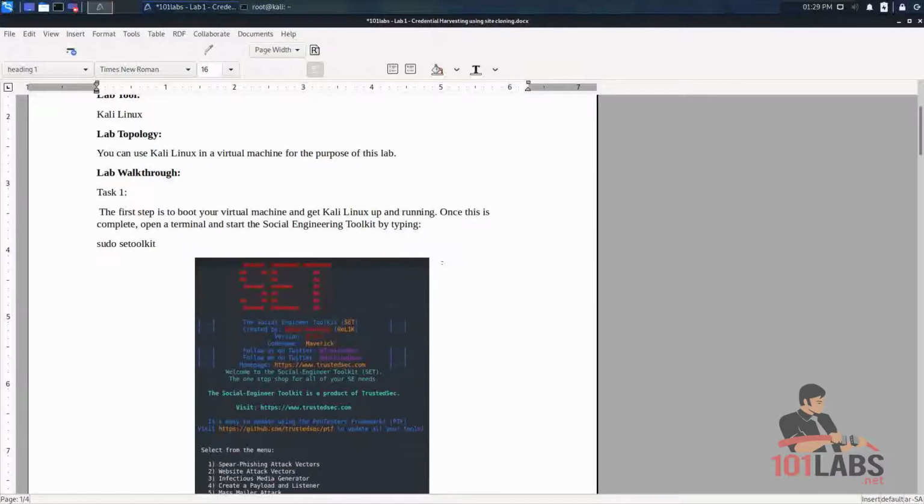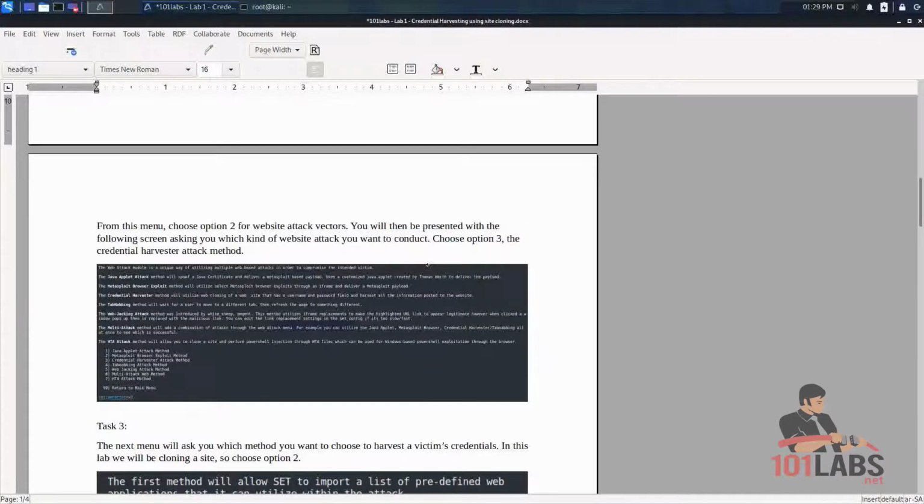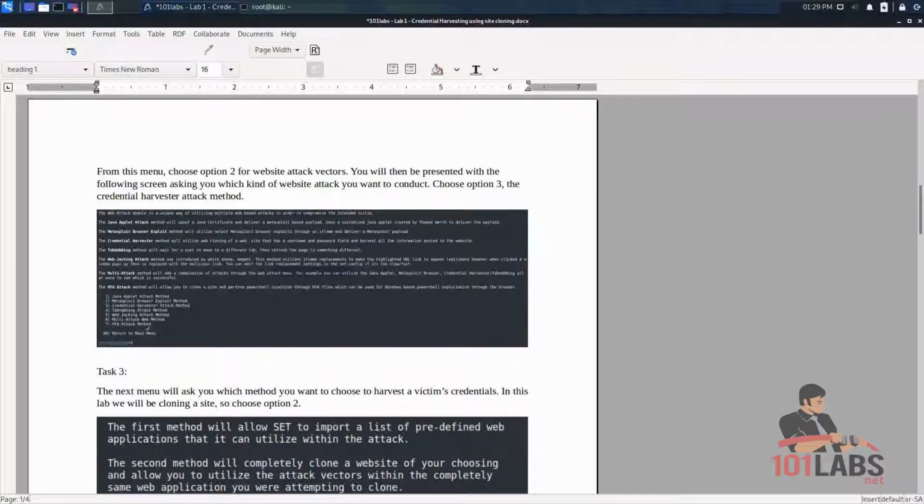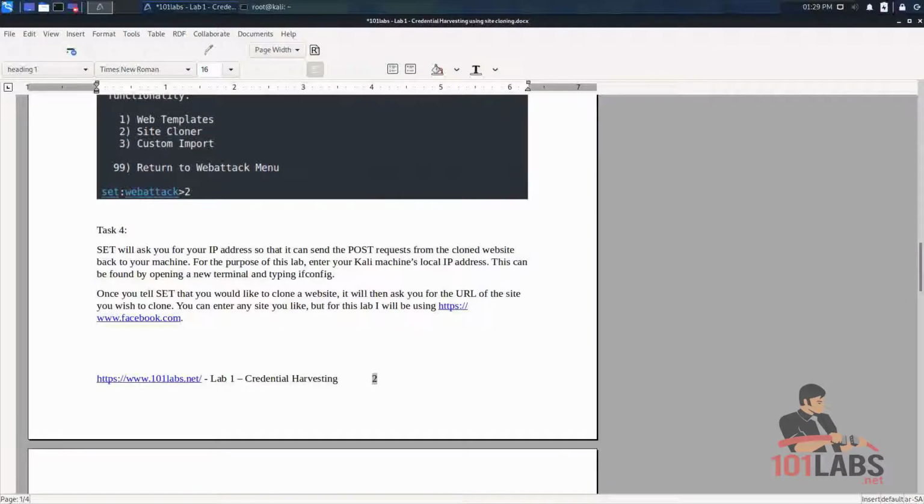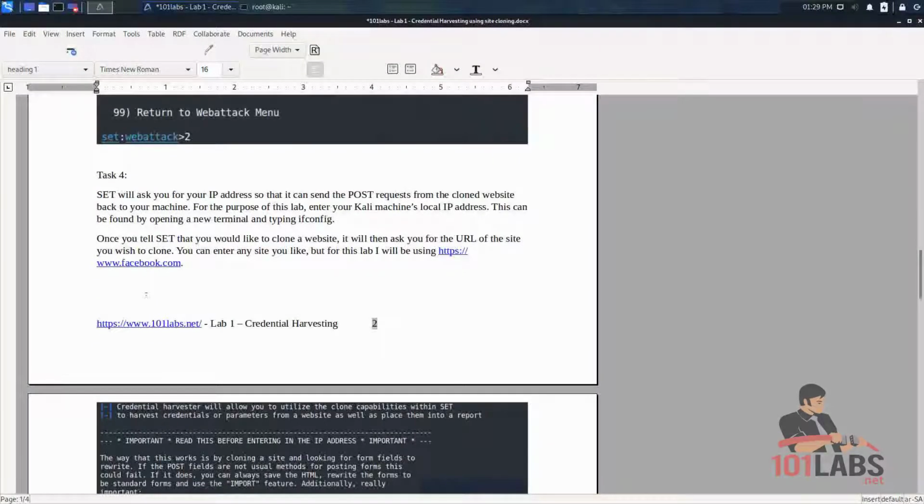So these steps here will walk you through what I've just done. Basically just entering numbers and hitting enter based on the attack that we want to run. SET will now ask us for the IP address so that it can send the post requests from the site we're going to clone back to our machine. For the purpose of this lab, we'll be entering our Kali machine's local IP address.